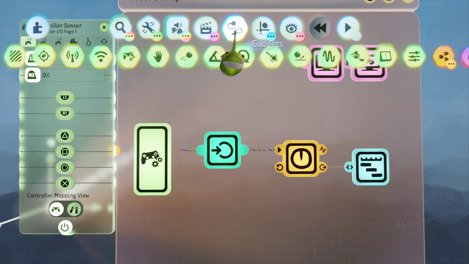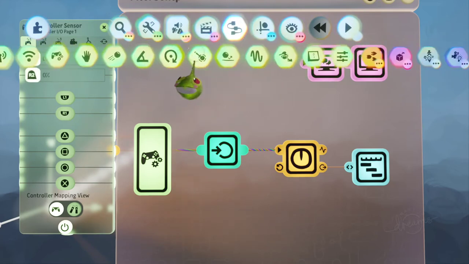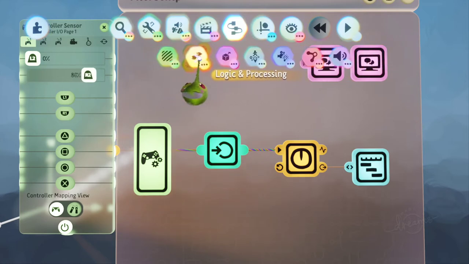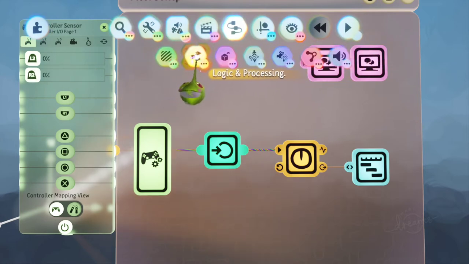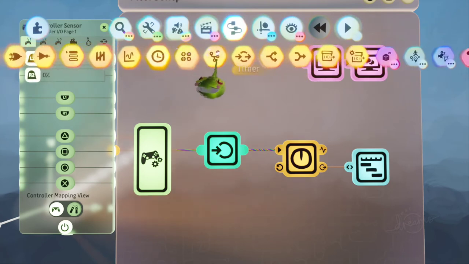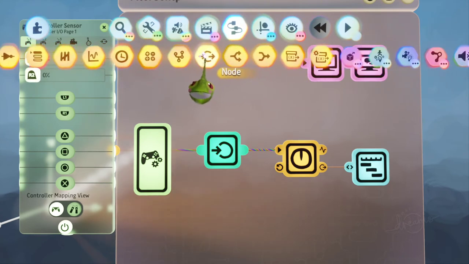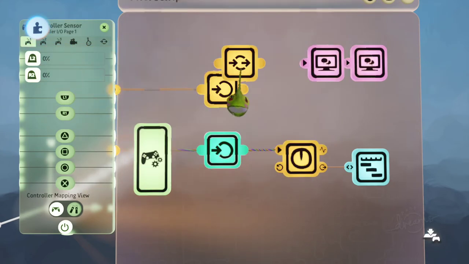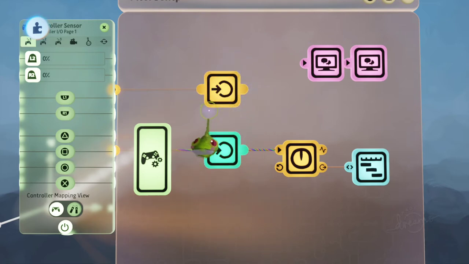The node is also in the gadgets, but not in the green thing here, not in the sensor input, but in the logic and processing. And if we then scroll a little bit to the right, we see here nodes, and we're going to select the node and then stamp it into your microchip.